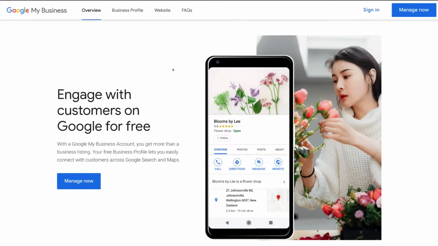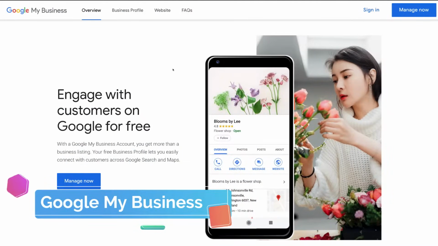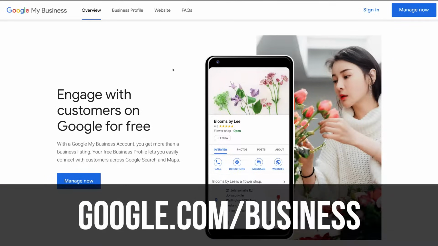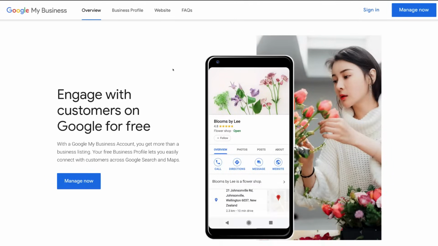Okay, so here we are on Google My Business. Now to arrive on this page, all you need to do is simply head over to google.com/business and you'll arrive at this sign up page. Now if you haven't already created a Google My Business listing, then what you actually need to do is navigate through this sign up process to create a free Google My Business account for your local business. That is the first step. Then what we can do is create a free Google My Business website through our Google My Business listing.